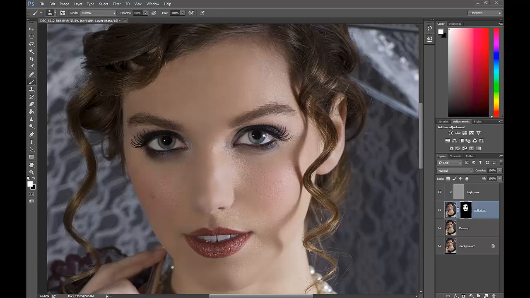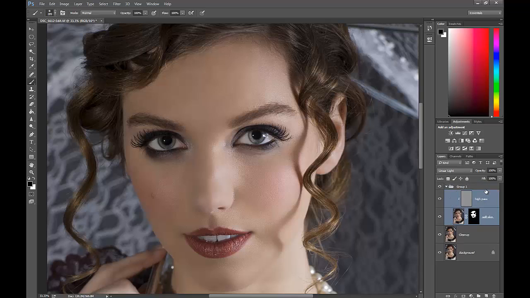Now the next step I'm going to take is to create a layer group and put both of these layers in that group. Now all that's left is for me to go through and adjust the opacity of each layer. I can do both a high pass, which is going to show that detail, and the skin softening, adjust those separately, or adjust them all together with the grouping.